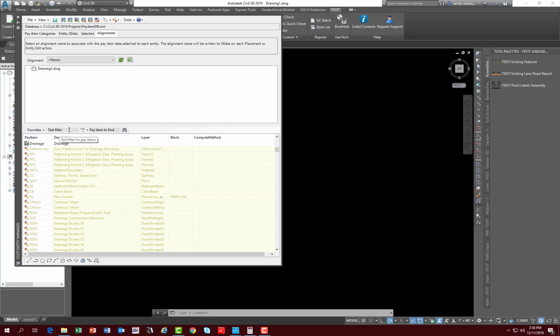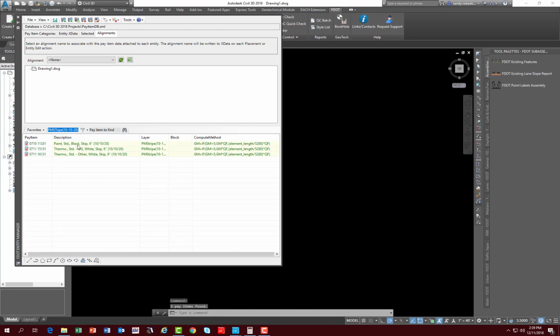On the bottom here we have text filters and pay item to find filter. You can enter in either one and it will take you to the category you're looking for. For example, if you want some striping, we'll type in PM. You see it automatically fills in the rest, assuming that's what you want. Select that, hit enter, and it pulls up everything with the PM stripe. In this case, it's looking at the PM stripe layer.